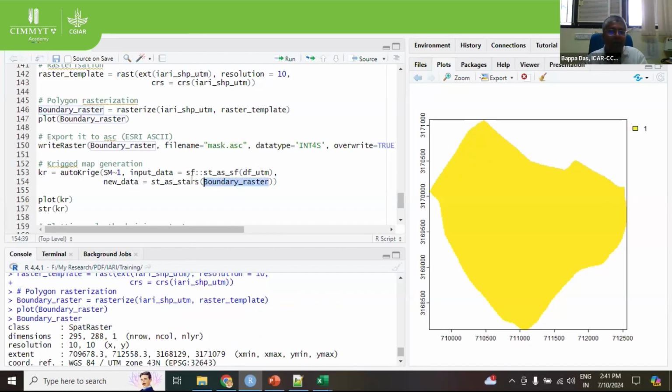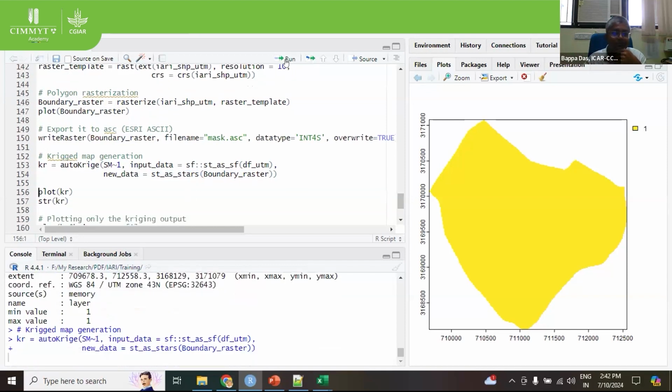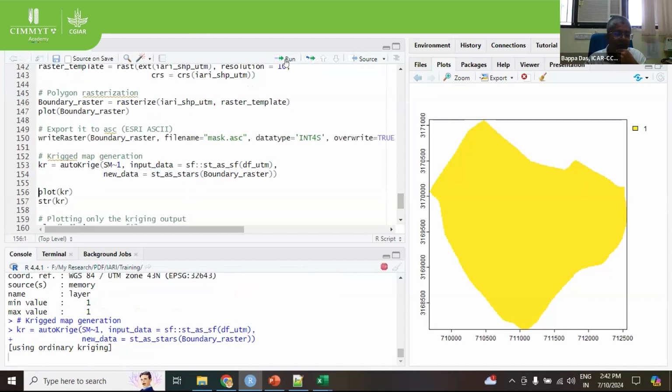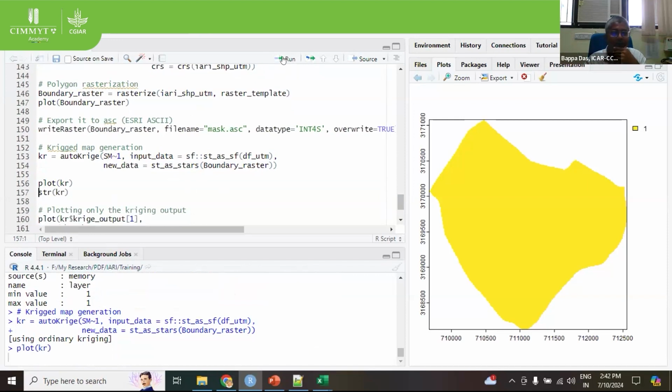So we have to convert it into stars format, st_as_stars. This is the function. Stars is another package like Terra. The stars package can handle your raster data, and the sf package handles the vector data. So there are two workflows. One is Terra, and another workflow is sf and stars. So you can run it. It's running ordinary kriging for you. It will take some time as we have generated the product at 10-meter resolution. That is quite high resolution. Now it has done. Now you can have the plot.